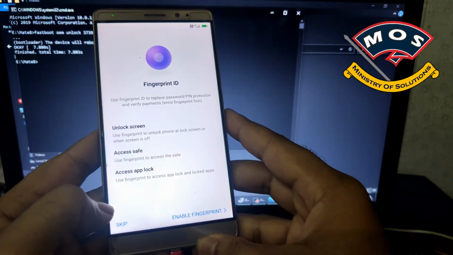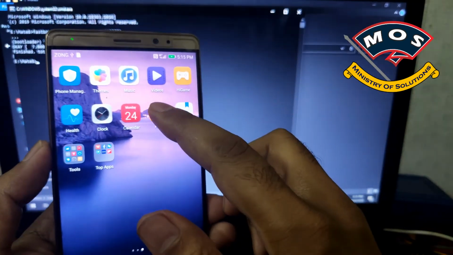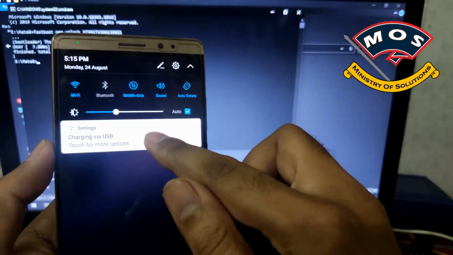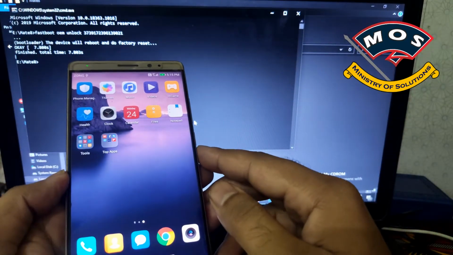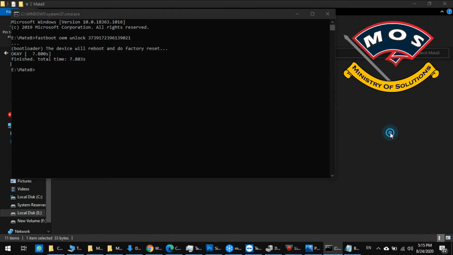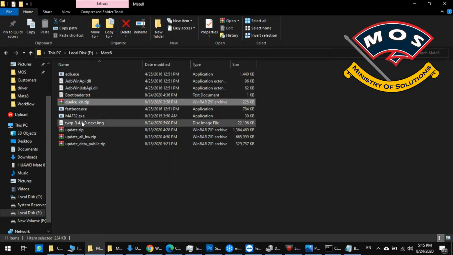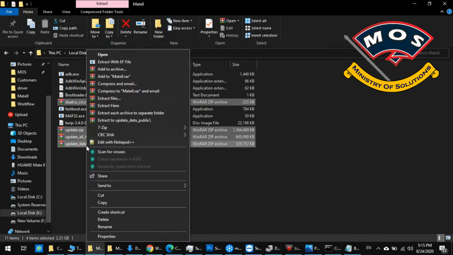Once we are at home screen, next step will be to enable MTP mode so that we can copy Android 8 files on our phone. You should copy all zip files on your SD card. Make sure you have enough space on your SD card. 8 GB SD card will be enough.